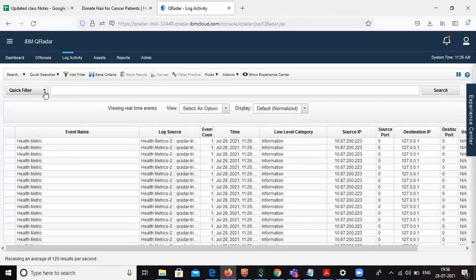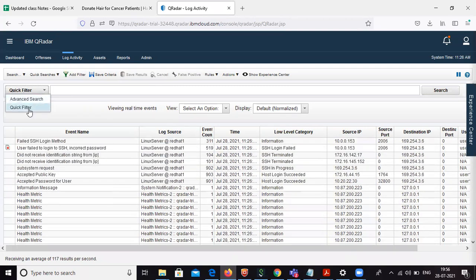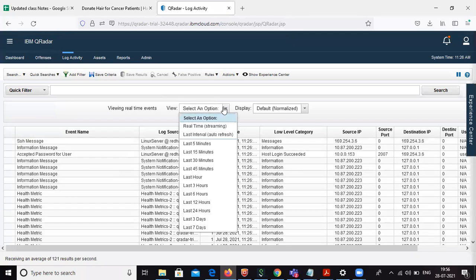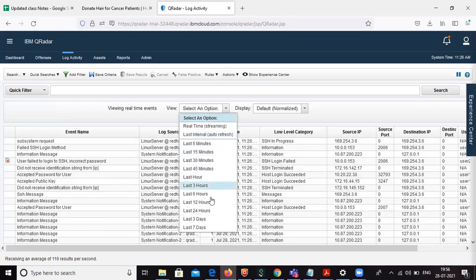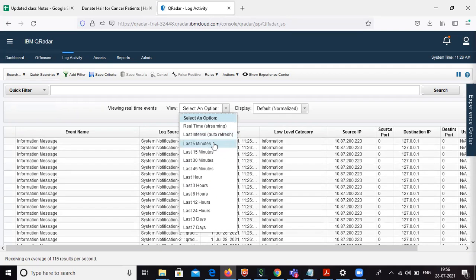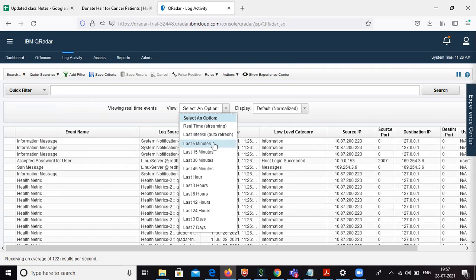Once you click on this quick filter button, we have the advanced search button and also quick filter. These are the two options available. Under that, once again, real-time events. So these are all the options called filtering. Filtering. So whatever we discussed, some of the couple of definitions.